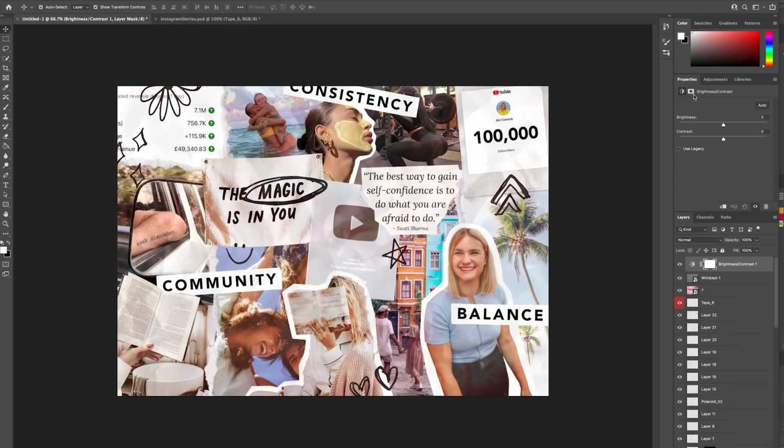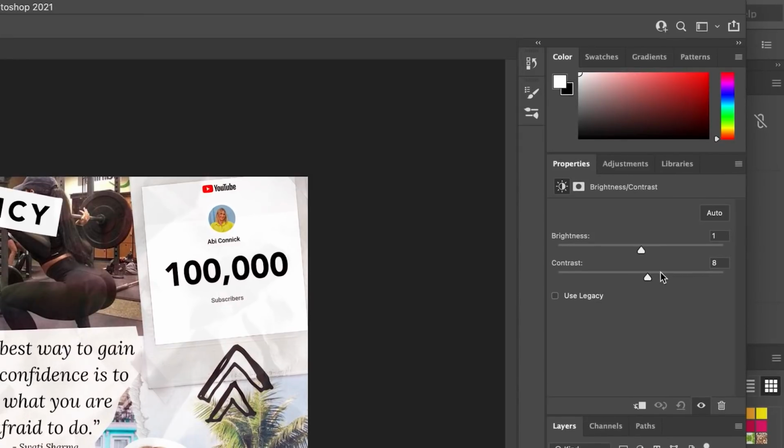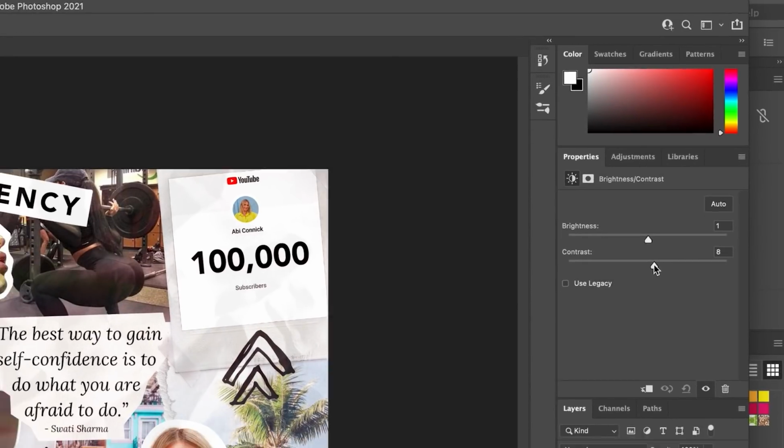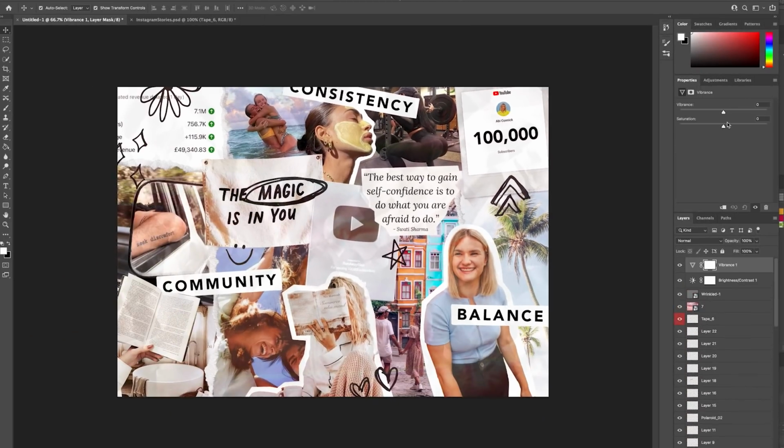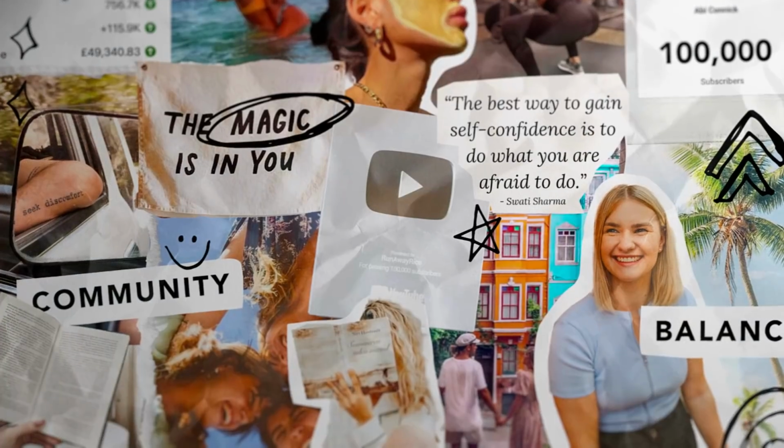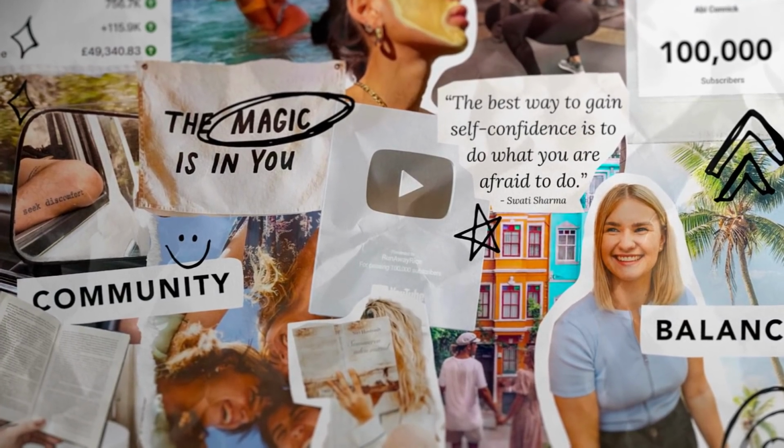So I think I'm finally going to finish off with the adjustments panel. I'm going to just change the vibrance, the saturation, the contrast, and the brightness to get this to my desired look. Okay, the vision board is complete and it looks absolutely incredible. I am so glad I went for that scrapbook look.